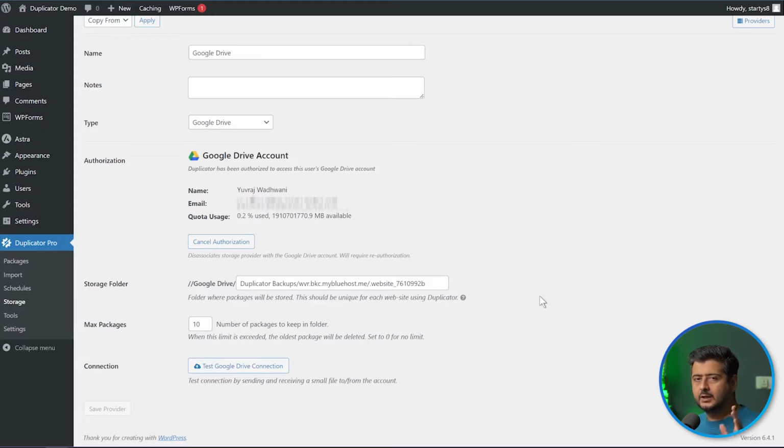Now that we have Google Drive set up, we have two different options inside storage. We have the local setup and we have the Google Drive storage as well. So it's now time to start looking at how to set up backups. There are two ways to set up backups: a manual way, where you back up manually, and also automated ways.